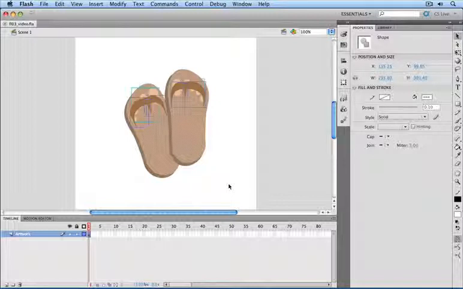So the first thing we're going to want to do is convert these to a symbol and take a look at the process of setting up a registration point. Once again, if you haven't done so already, just marquee so that everything is selected on the stage. Alternately, you could use Command-A or Control-A to select all graphics on the stage.